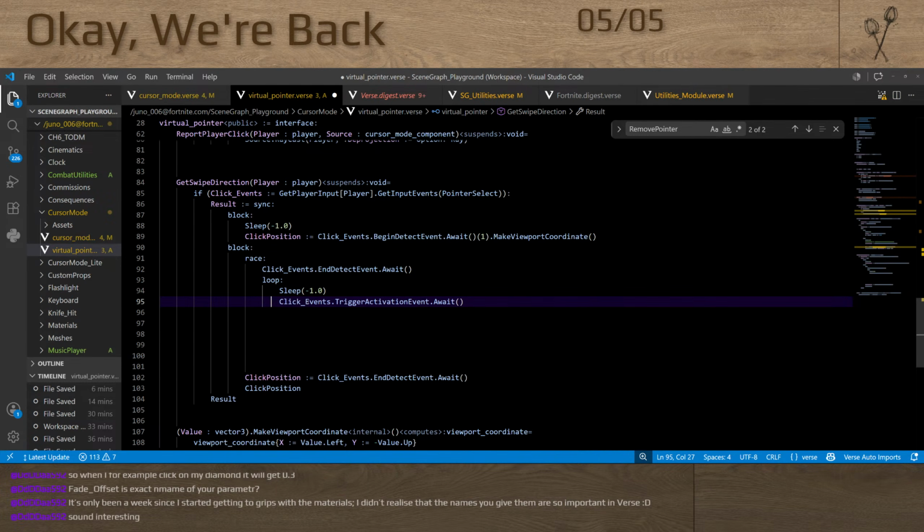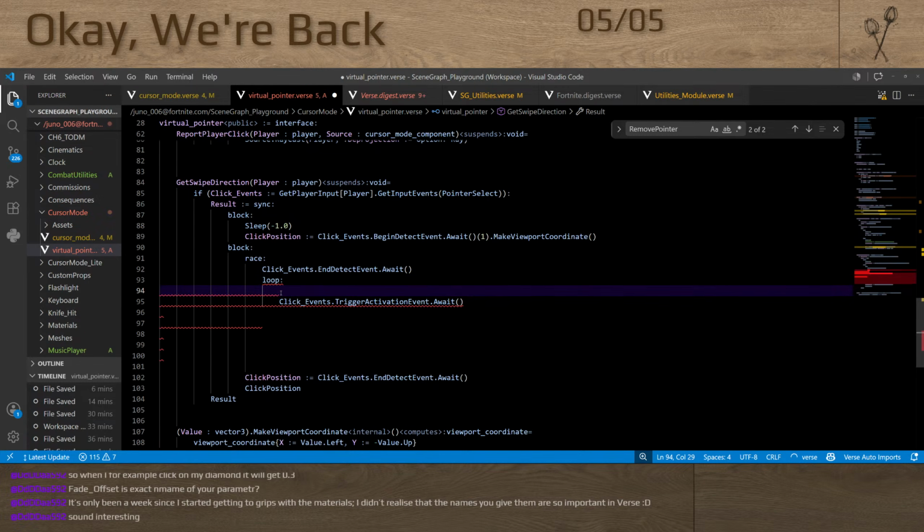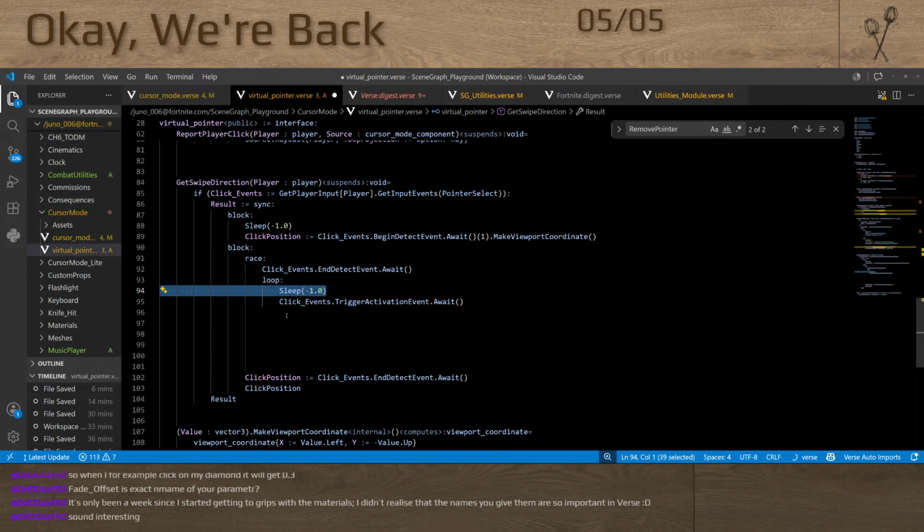Okay. You do have to do that. So we're going to loop indefinitely here. Now, the thing about the loop, right? Trigger activation event. Let's get the click position from there as well.